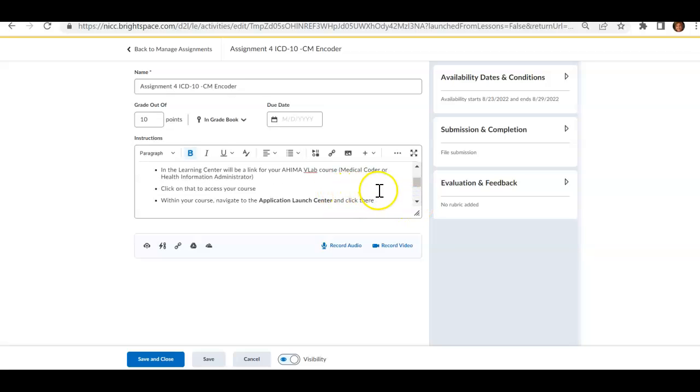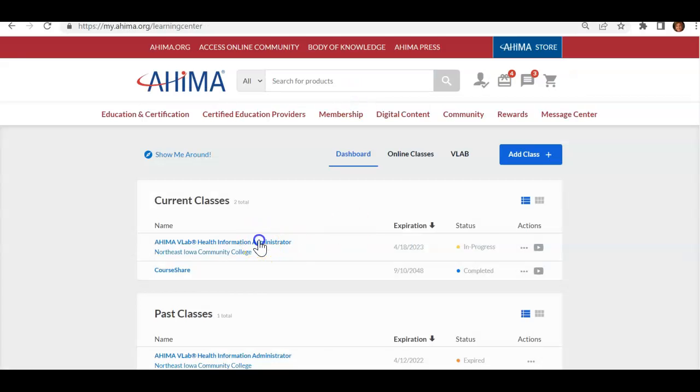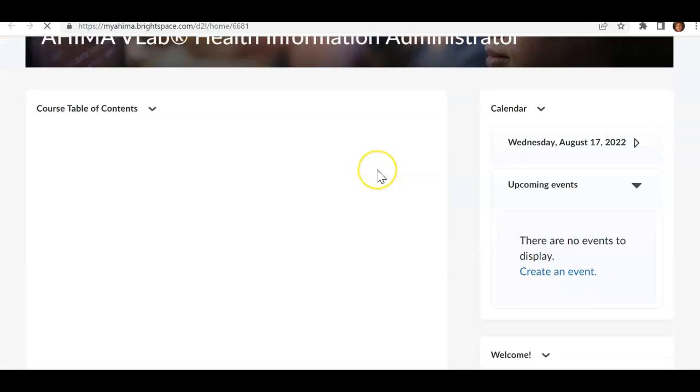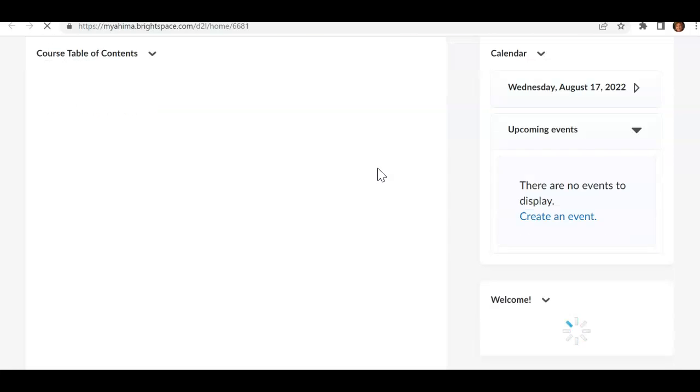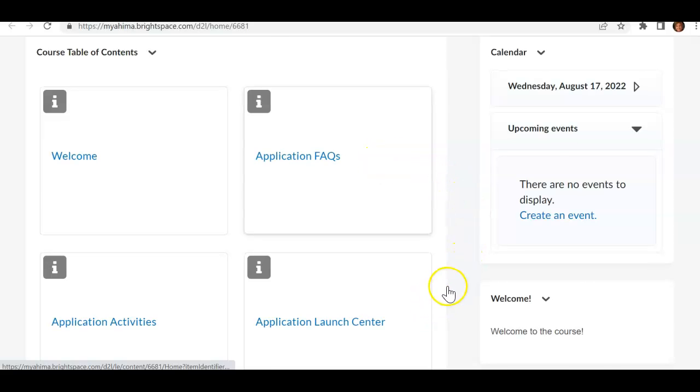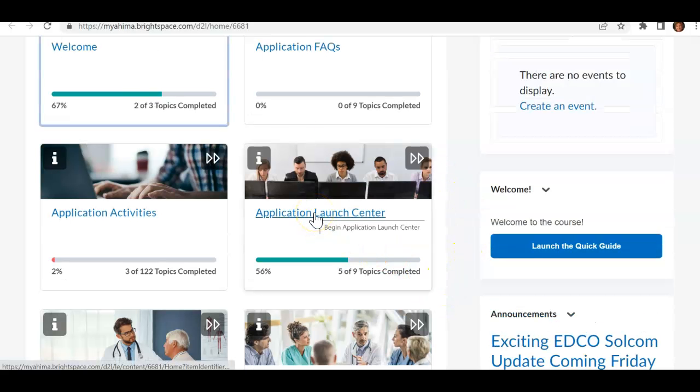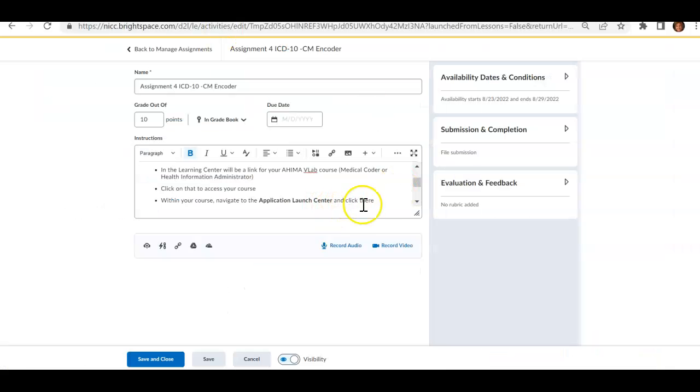So now we need to access your course. I'm going to go back. Administrator. Of course you will not be. Okay, once you get here, it's a little slow here today. So wait for this to pop up. Get your table of contents. We are going to go to the Application Launch Center. Okay, right there. Click there.